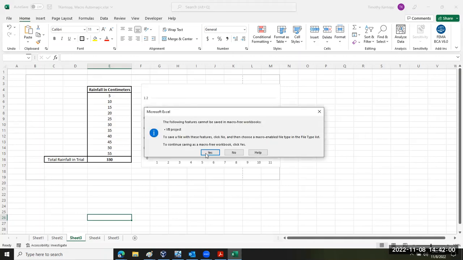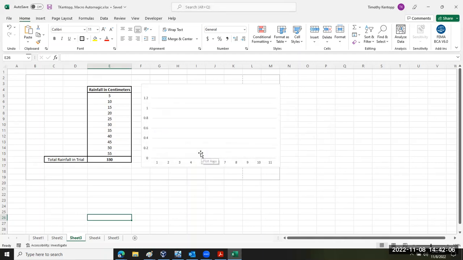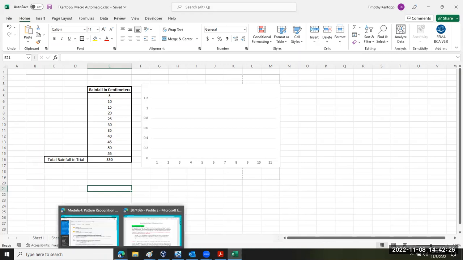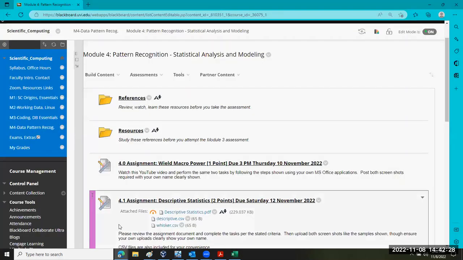You'll want to save your Excel spreadsheet and just save it with that name. So what I'd like you to do is to go ahead and submit screenshots for both tasks, but also submit the Excel spreadsheet. And that's what you need to do to complete module 4, the first assignment in module 4.